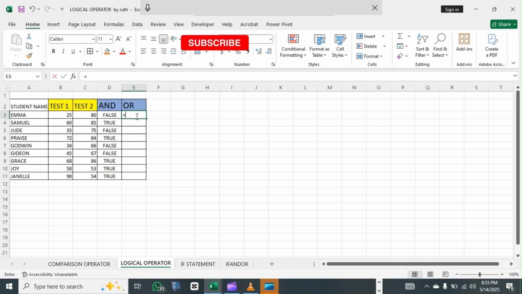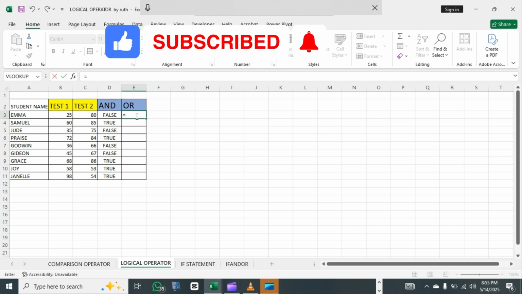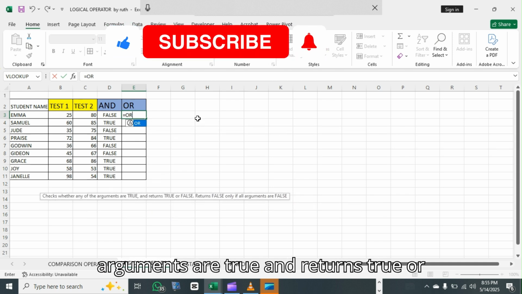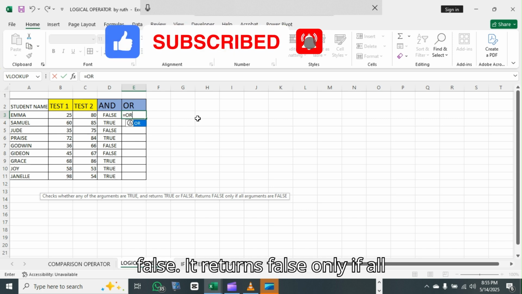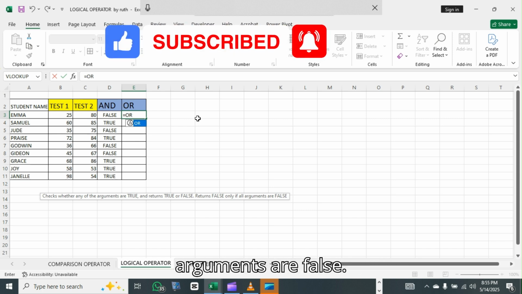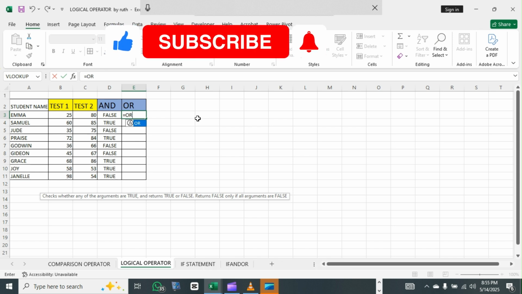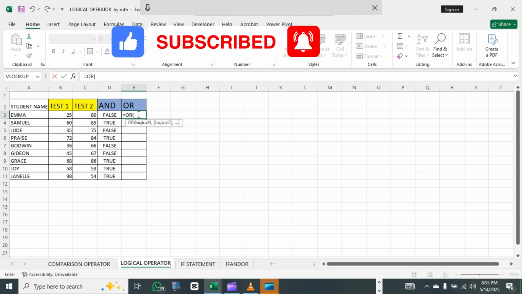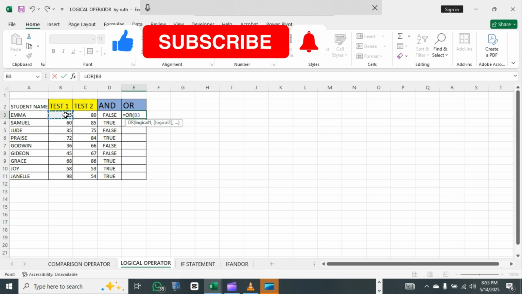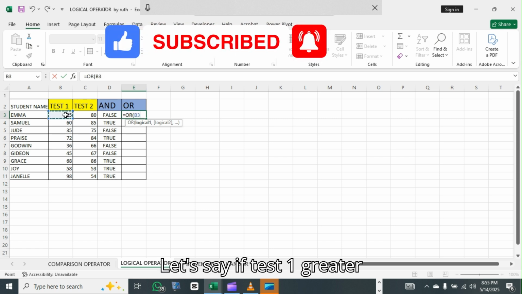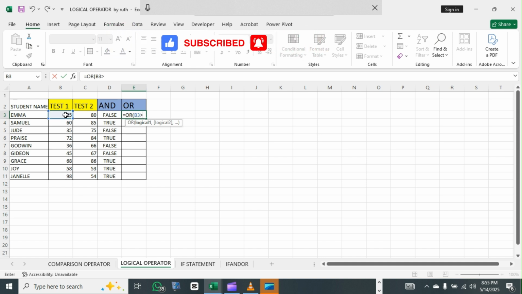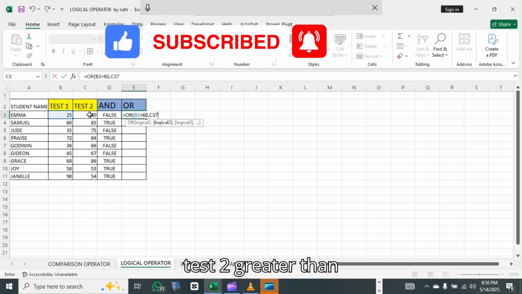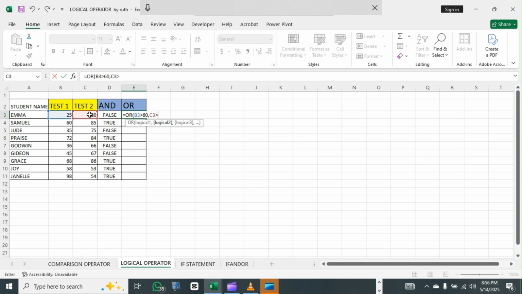So let's move to OR. The OR checks whether any of the arguments are true and returns true or false. It returns false only if all arguments are false. So for the OR operator, let's say if test 1 is greater than 60 and test 2 is greater than 60.